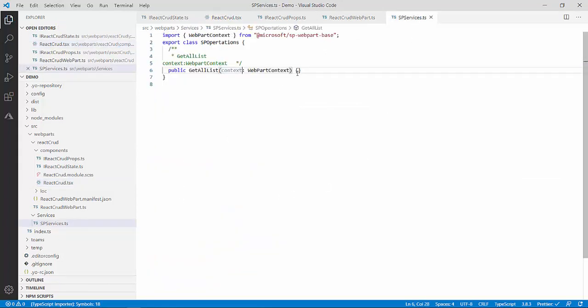Now, in this method, the next thing we have to do is just call all the lists. For that I told you I will use REST API, and for REST API I told you I will be using SPHttpClient. Now to use SPHttpClient I have to import it. It's as simple as that.